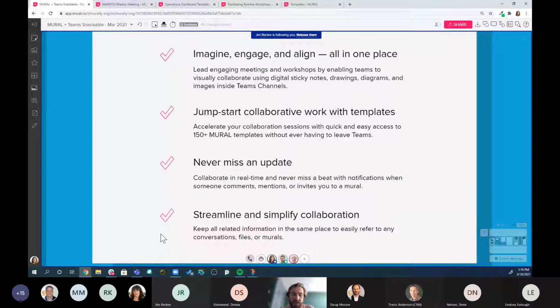And with that, Lindsay, I'll pass it back over to you for a moment to just take us through a couple of the key use cases that we see people really engaging with in Teams. We'll spend about 5 minutes on that and then leave a couple minutes for questions at the end.